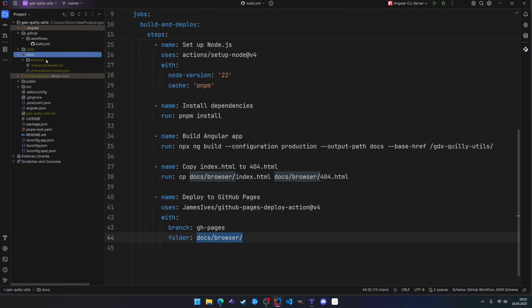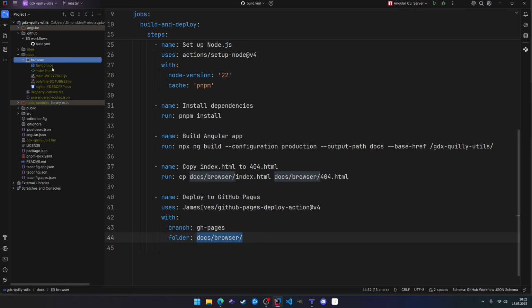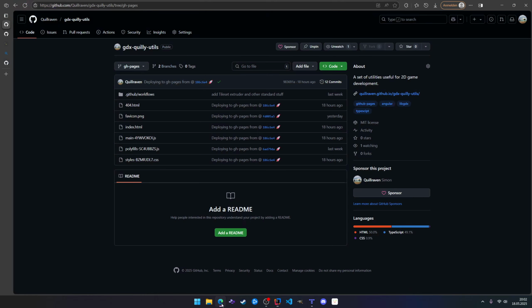So there you see the documents folder, the browser folder, and then the content in it, which gets deployed to that GitHub Pages branch. And then GitHub automatically does something in the background to host that stuff on a predefined link. That one is also automatically created. You can change it from what I have seen, but there are also certain limitations to it.